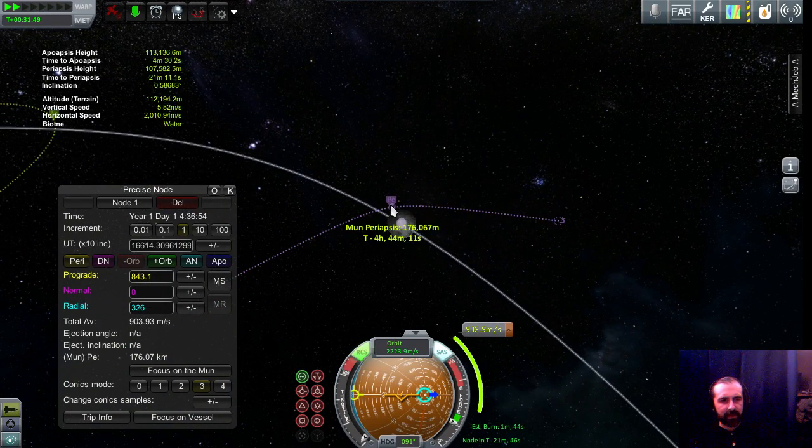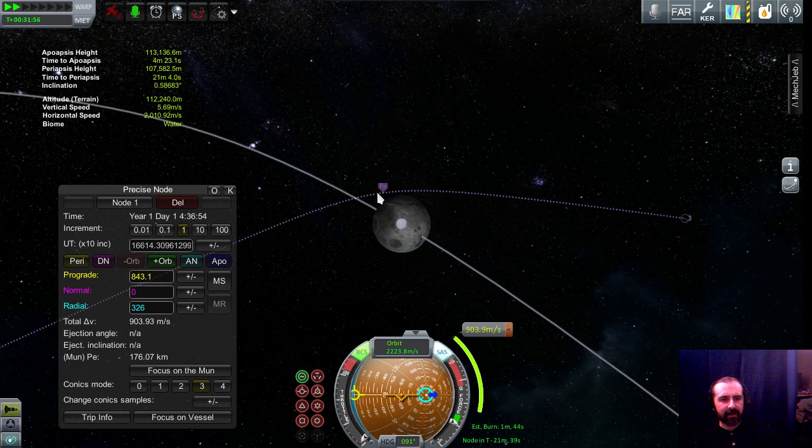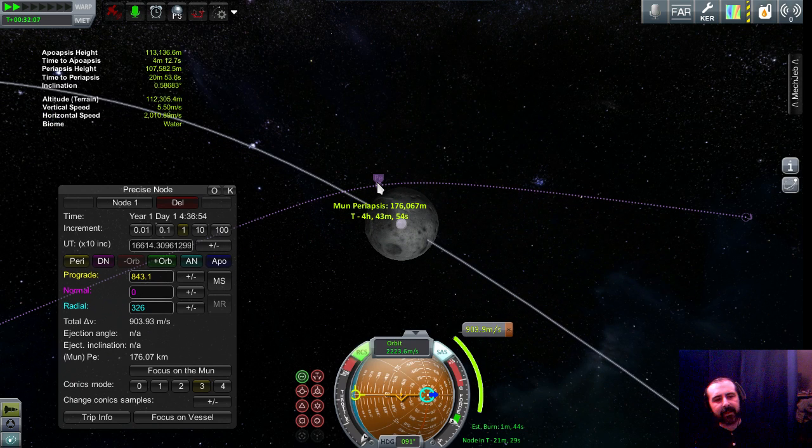Okay, so what's our PE? 176? That's actually okay, because they didn't capture right away, like they didn't swing in a low orbit then bring their apoapsis down, so they were circularized.